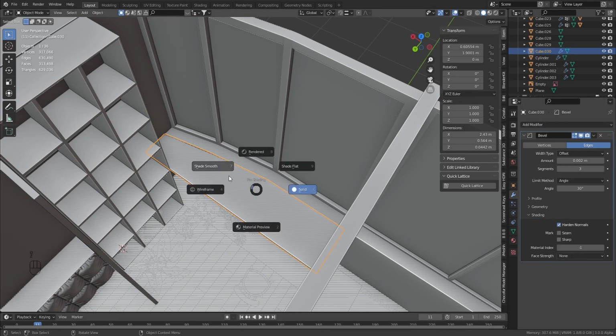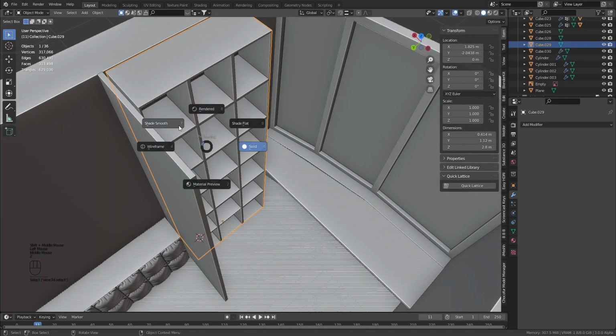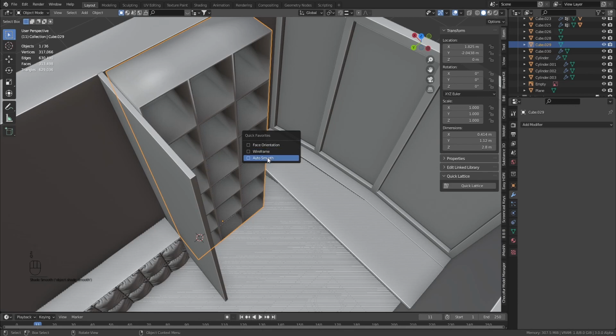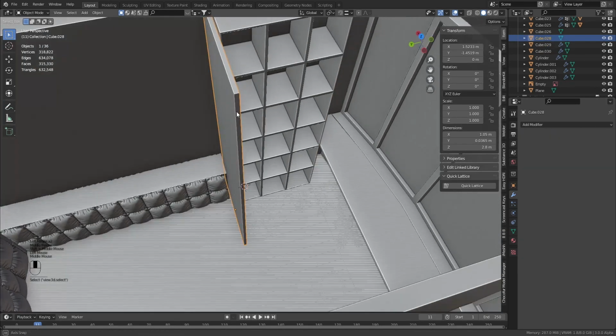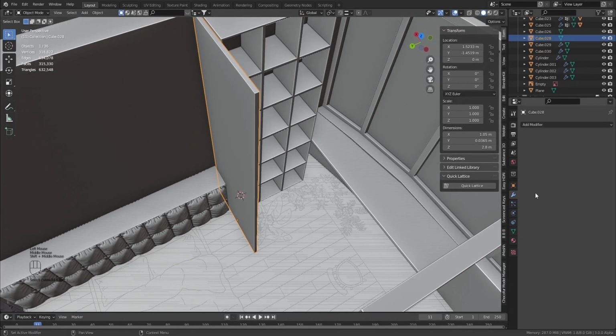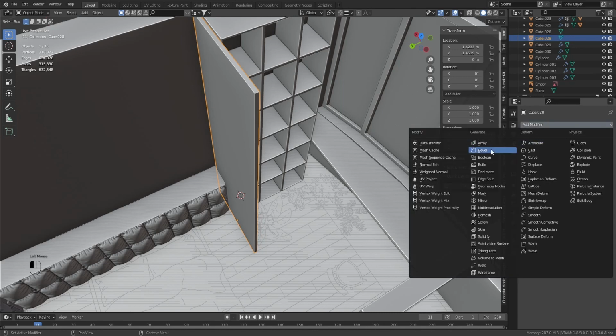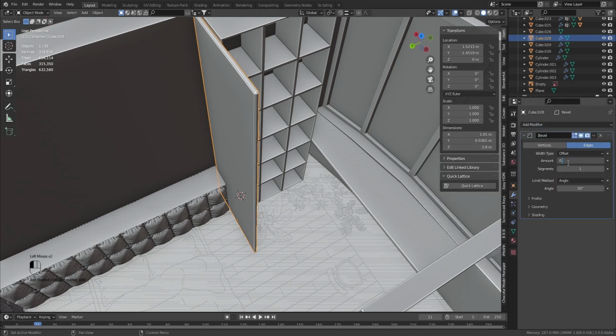I don't have any problem with auto smooth. Apply my shade smooth. Also a shade smooth. Apply auto smooth. Then apply bevel 0.02. I think this is the appropriate value for every object. You need to add a bevel modifier for it. Now I need to apply also a bevel modifier here.